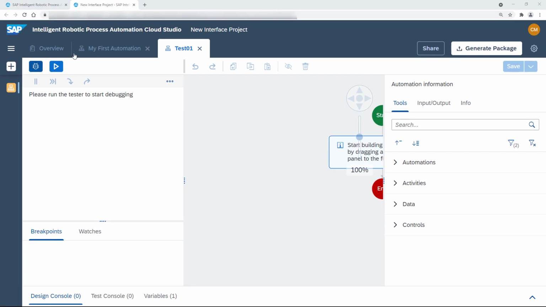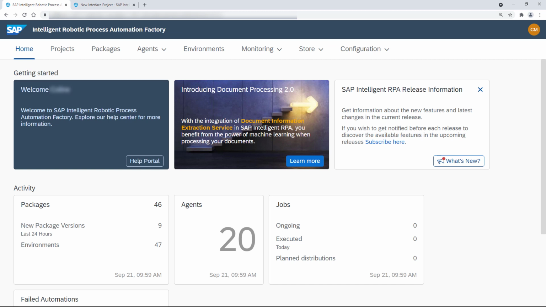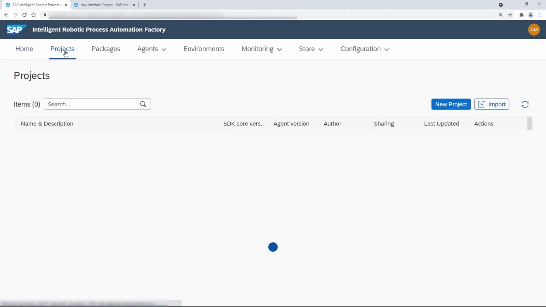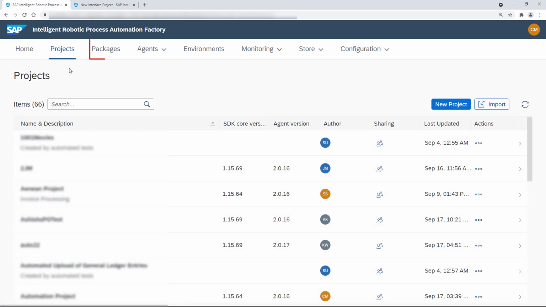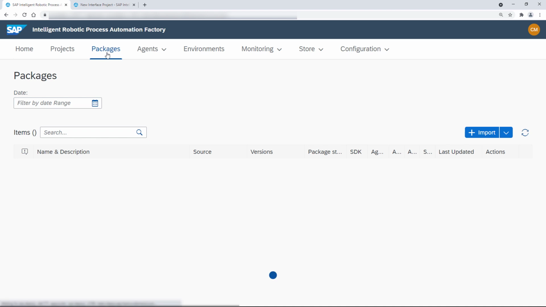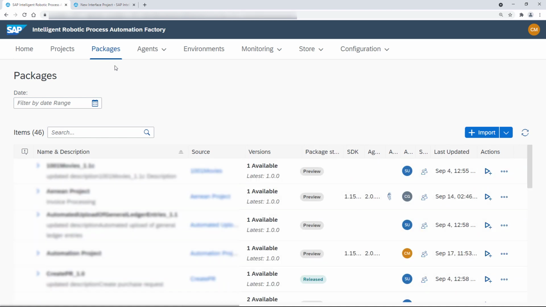The Cloud Factory has also changed. Improve your experience with SAP Intelligent RPA thanks to the new design of different tabs. For example, the Projects and Packages tabs are now redesigned as lists to quickly retrieve information and easily filter content.